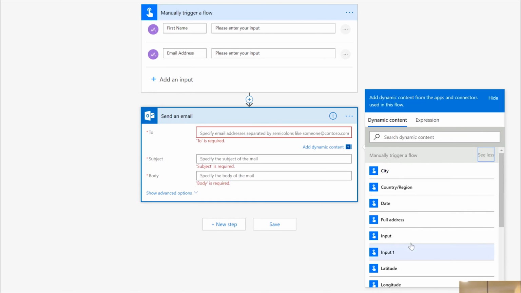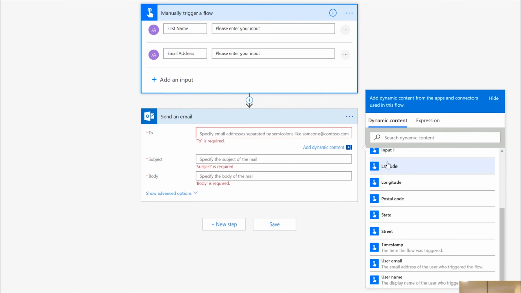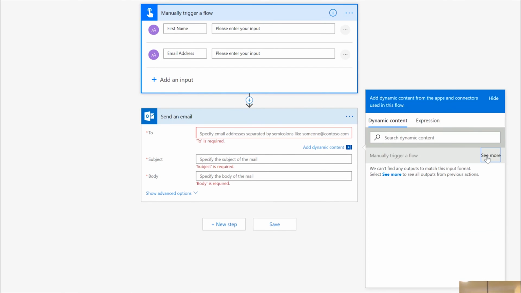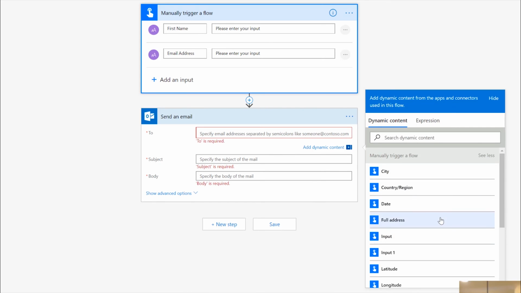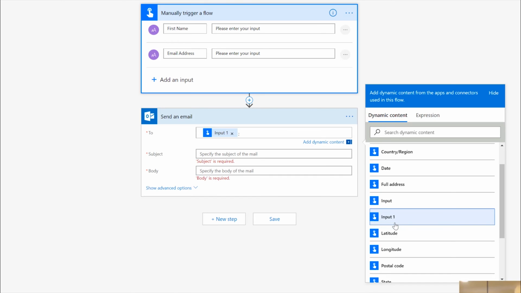Okay, so once we click on See More, we can see the field that I asked for should be there. Should be called email address. And there should also be one called first name. So are they going to call them input and input one? That's interesting. So let's go ahead and add the first input. No, the second one, because that's going to be the email address, I'm pretty sure.